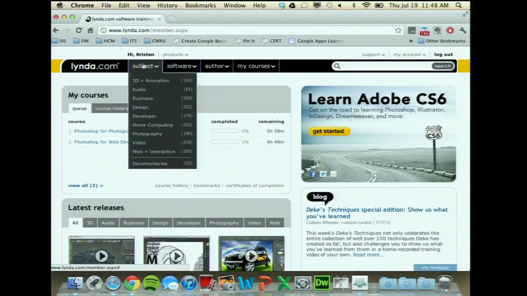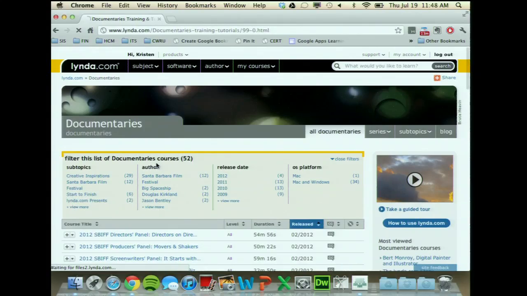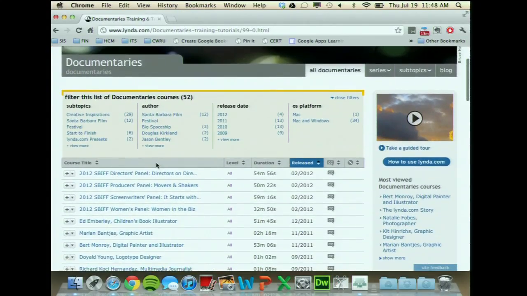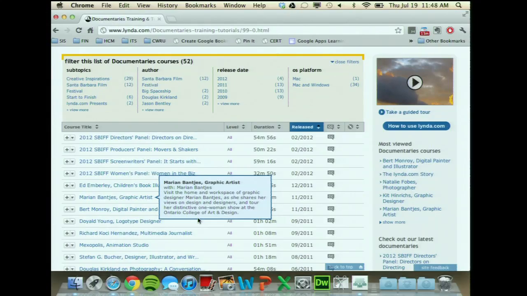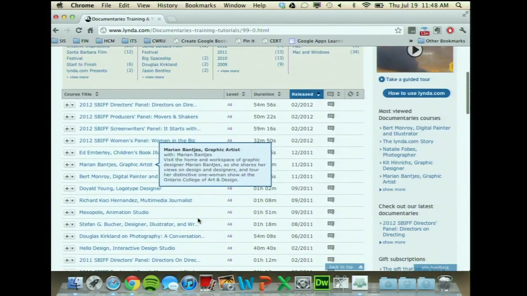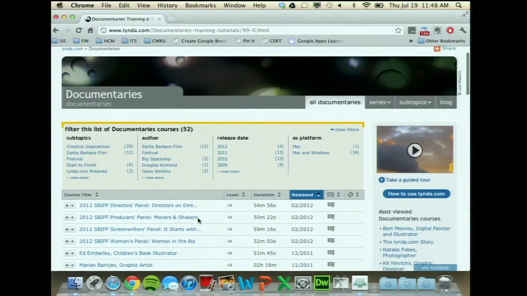I also want to show you real quick, you can browse by subject on Lynda.com. So here we have 3D and animation, audio, business, design, developer, home computing, photography, video, web and interactive, and finally documentaries. And under documentaries, you'll find a lot of cool stuff. Like people who are graphic artists, and they do documentaries on them and how they've gotten to where they are and what they do with all their education and knowledge.